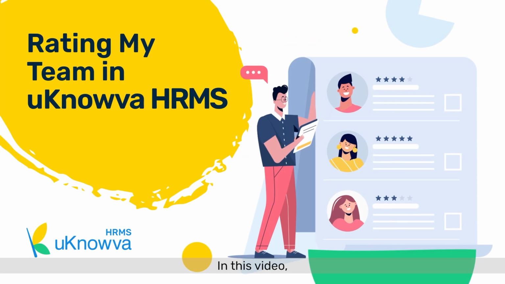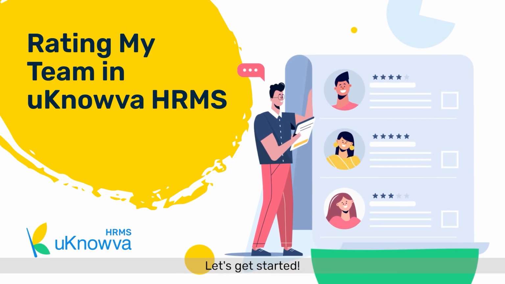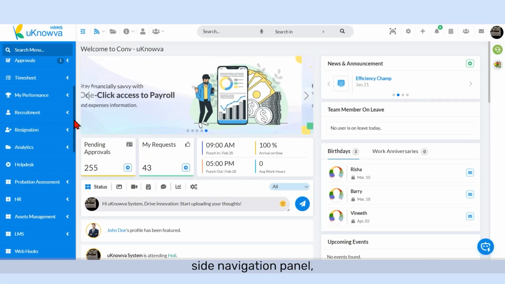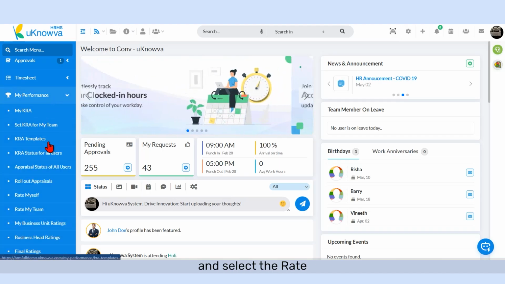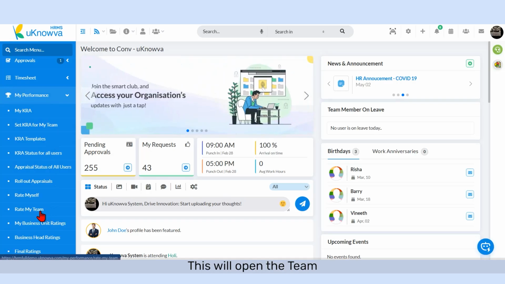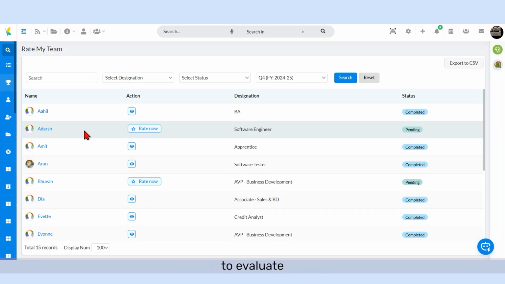In this video, we will learn how to rate your team members in uKnowva HRMS. Let's get started. From the left-hand side navigation panel, click on the My Performance menu and select the Rate My Team submenu. This will open the team rating interface, where you can view all your reporting team members in one place.